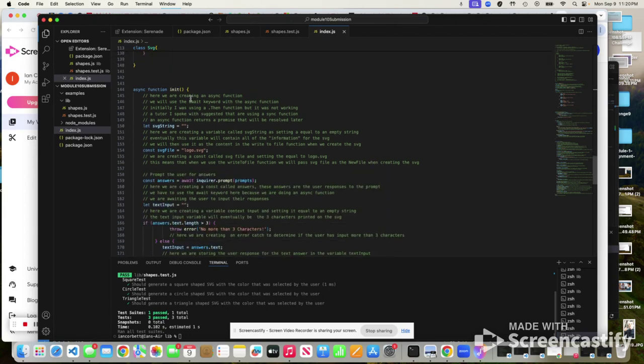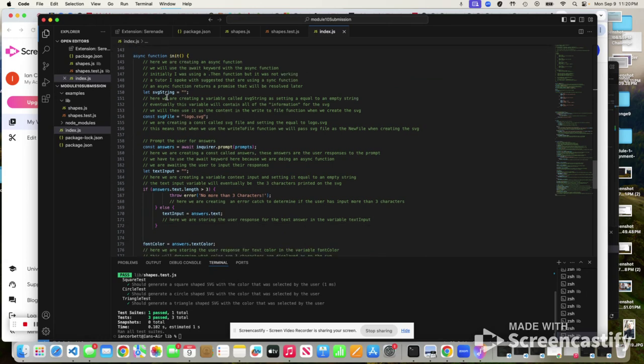Then we're using an async function here. We're running this init function, and what that's going to do is set this SVG string variable to an empty string.